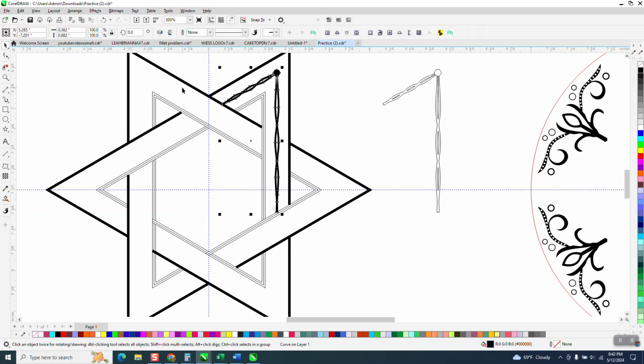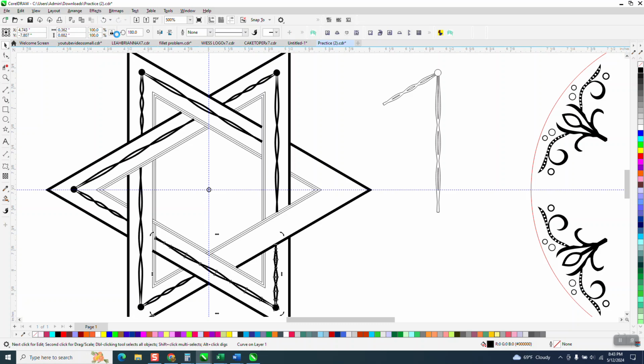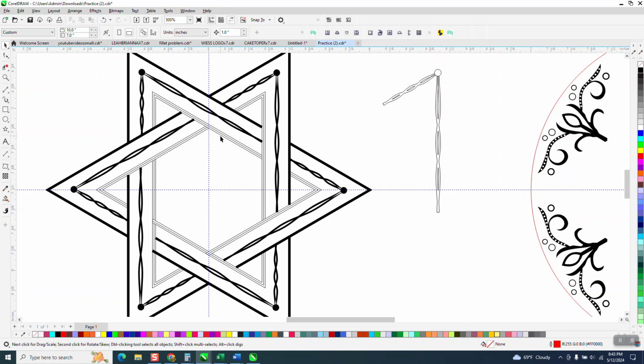Control D, alternate C, good deal, it's working. 60 degrees, Control D, Control D, Control D, Control D. See, and that put it like under, over, under, over, under, over.